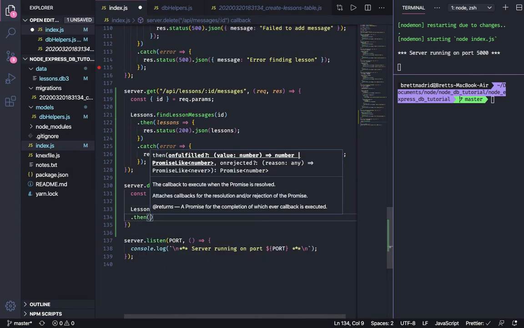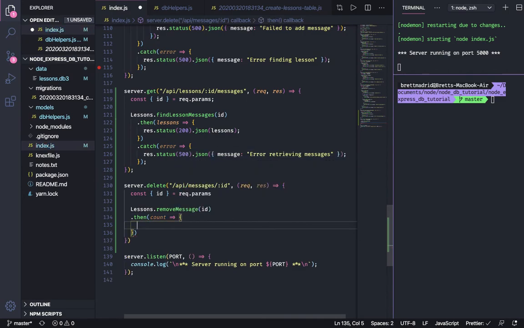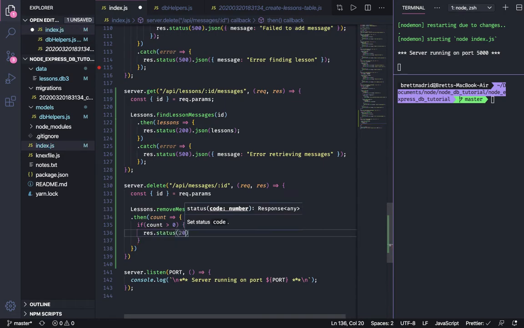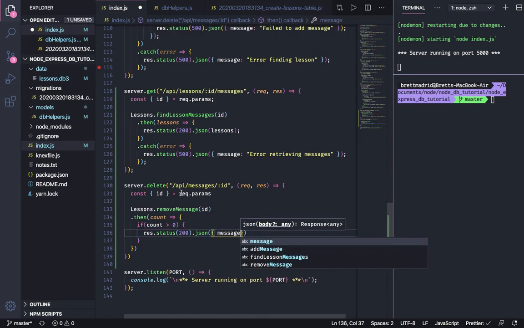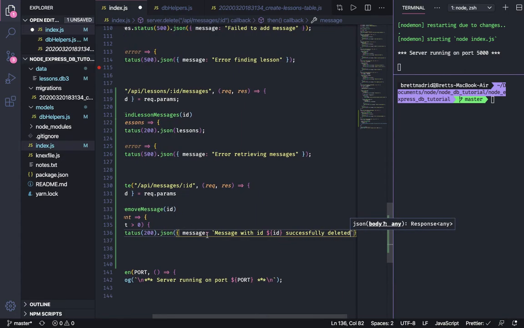We're saying dot then, and if you call it, it returns a count of how many rows. So I'm going to say then the count, and we're going to say if count is greater than 0, then success. res.status 200 dot JSON with a message of, let's use the backticks and some string interpolation and say message with ID, whoops, not those, these, ID successfully deleted. That way we can pass a message letting them know that the record with this ID was successfully deleted.